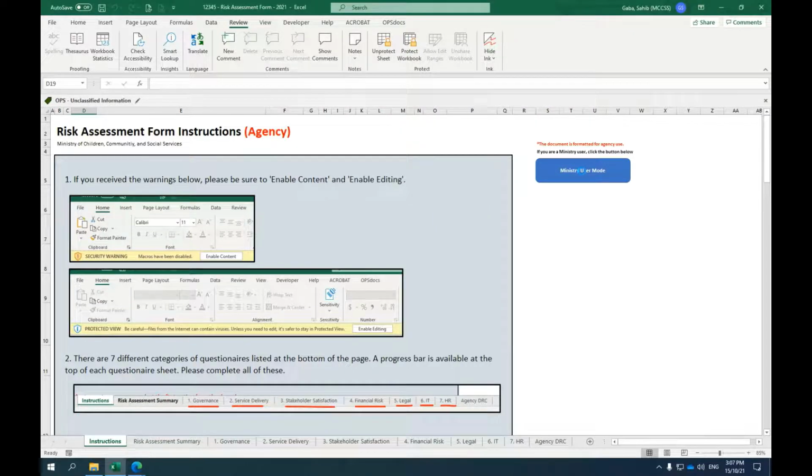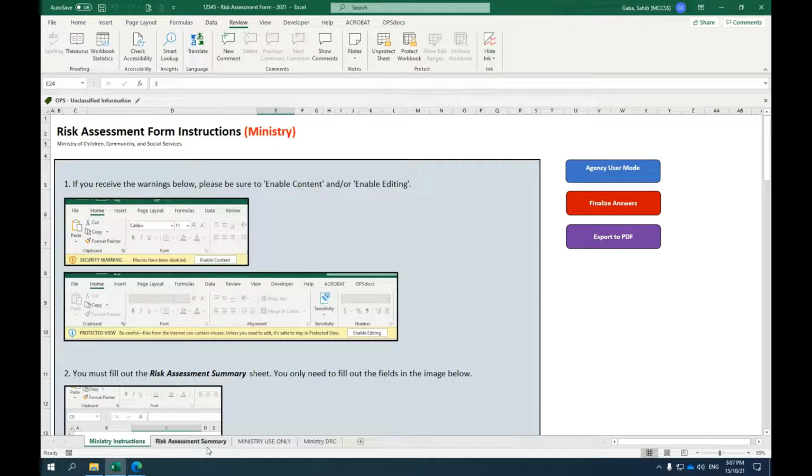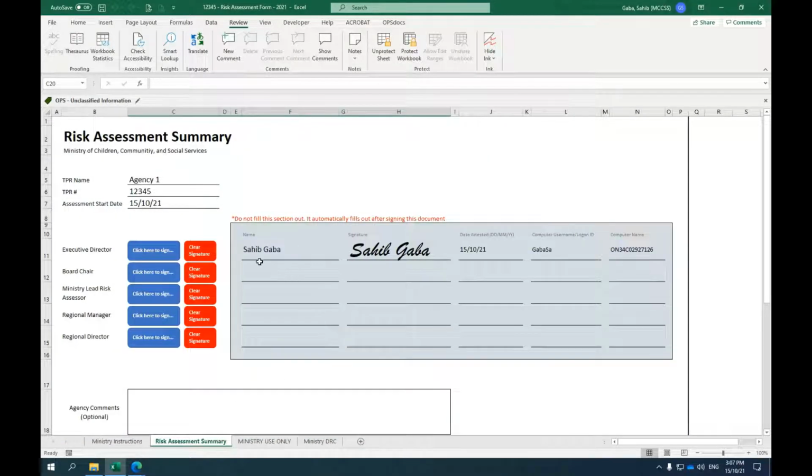And once I enter there, I can go into the risk assessment summary, and we'll see that the executive director has signed, but there's also two extra fields here. So we have the computer username slash logon ID and the computer name. And this just provides an extra layer of security, and ensures that we can verify which computer a signature came from.